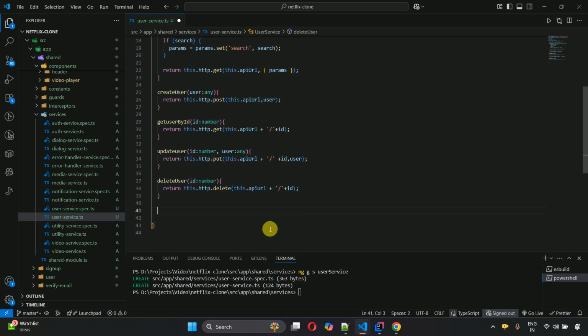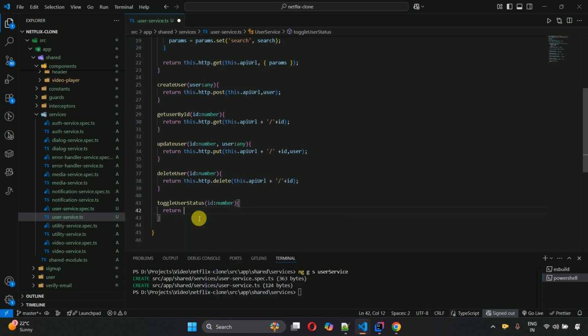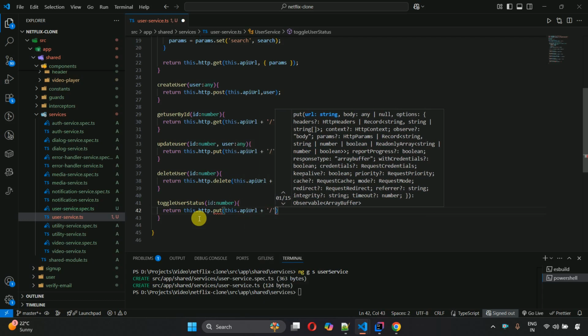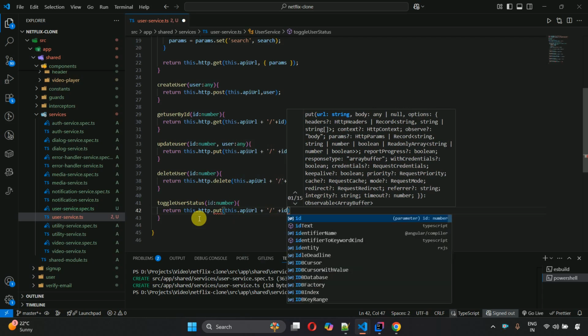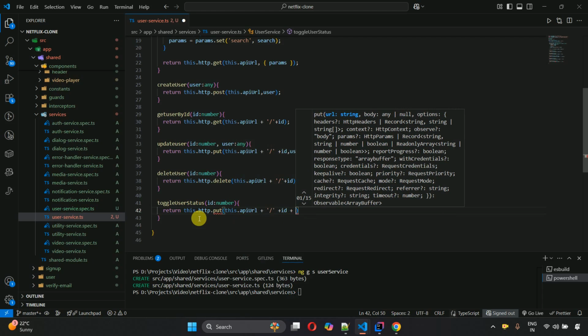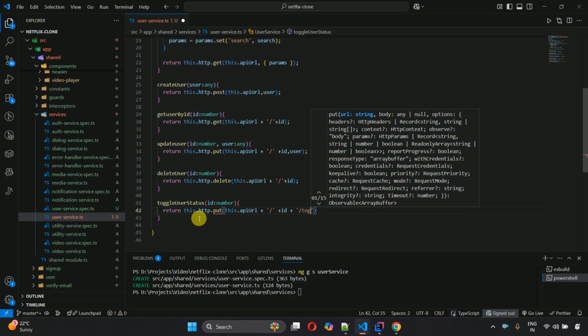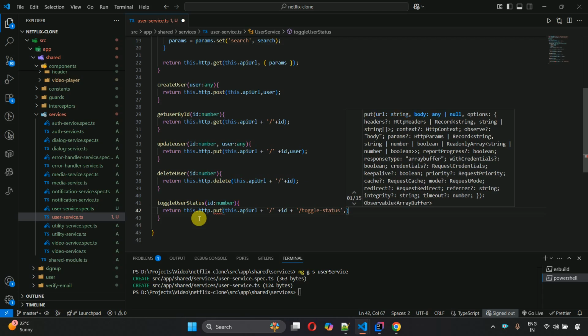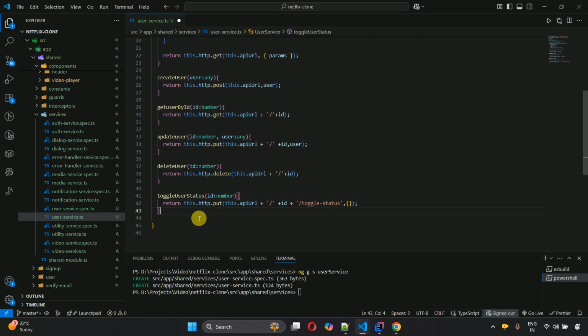And then we have toggle user status, with ID number. Return this dot http dot put, this dot API URL plus slash plus ID, then plus the path which is toggle status. We don't have to pass any body, so just put curly brackets over here.